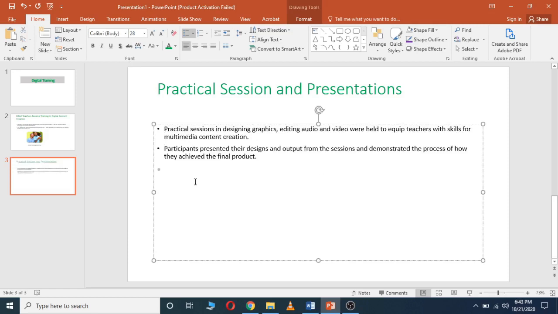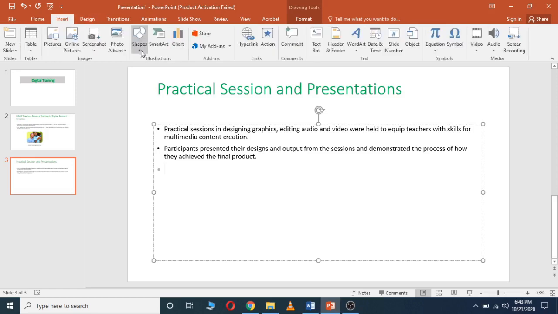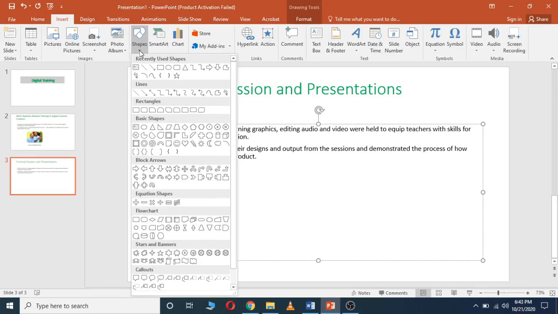So we are going to get the graphics to accompany our text here. We come on insert, and we have shapes here. You can choose any shape you feel like. For example, I want to use arrows.